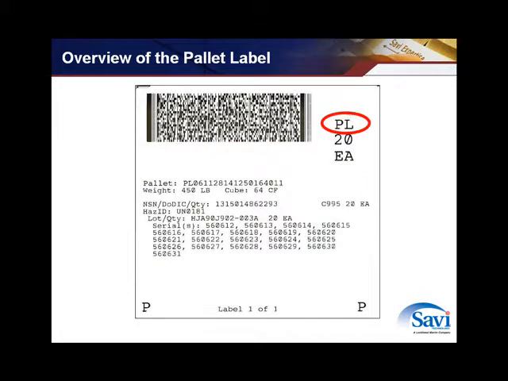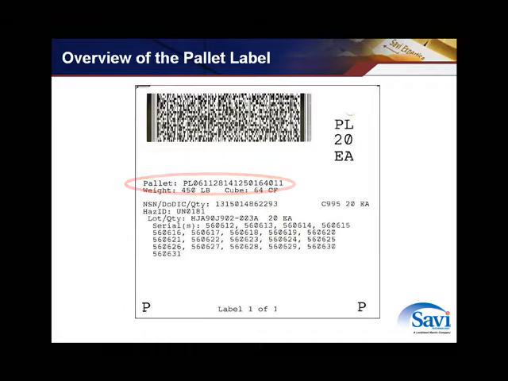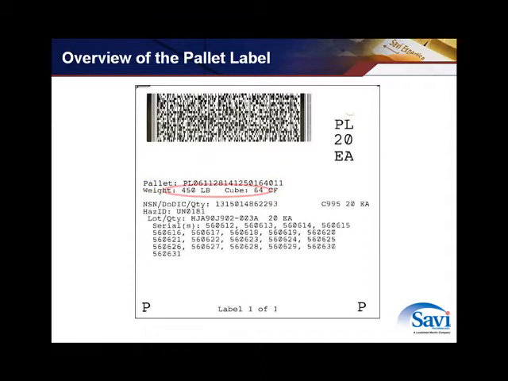Let's start with the package type, in this case a pallet, which is indicated by a standard 2-character code. I'll discuss this in more detail later in this training video. This is the total quantity of the material on the pallet, along with the unit of issue. This is the barcode serial number, which is a unique number for this particular pallet. This is the weight and the cube of the pallet and its contents.